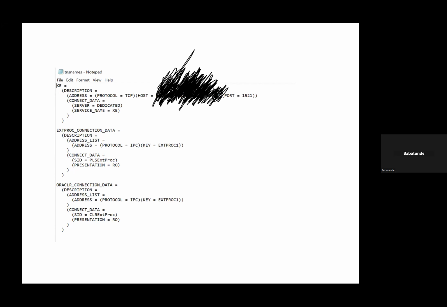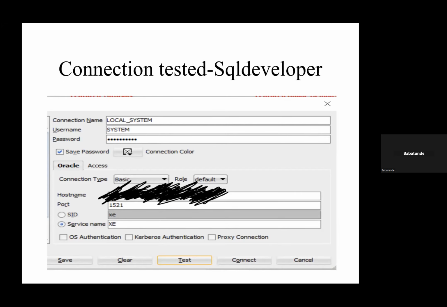So you can see this is the connection. This is the testing, because I need to test if the database is actually working or not. You can see this is the system. So you see the connection name. You can give any name. I can call it Nigeria system. It's just an identification, which is the connection name.